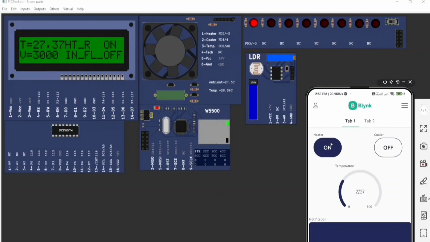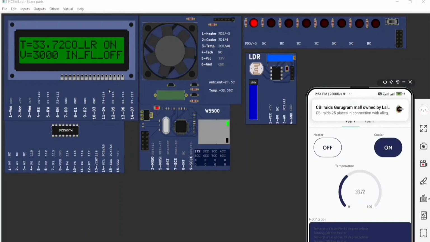When we turn on the heater, there will be an increase of temperature. We can see that here by CLCD and also in the temperature sensor. We can see the temperature increases, then at 35 degrees, the heater will turn off. We can see this in the Blink app, the heater turns off. Now coming to the cooler, switching on the cooler, the temperature automatically decreases. We can see in the CLCD here the temperature decreasing when the cooler is turned on, and also we can see this in the Blink mobile app.